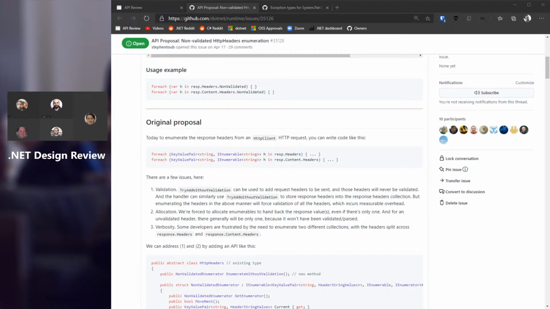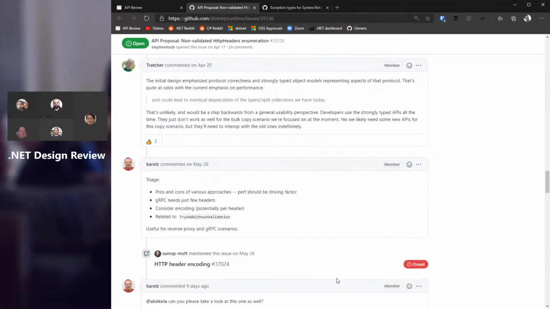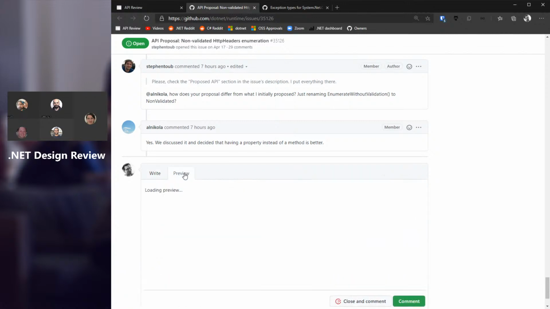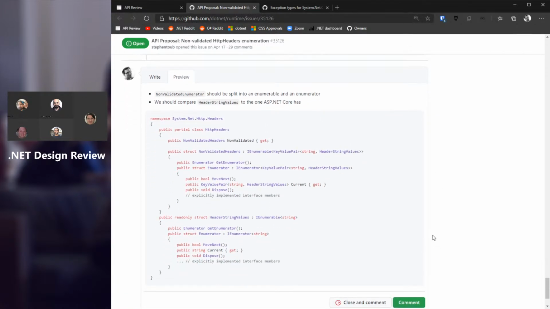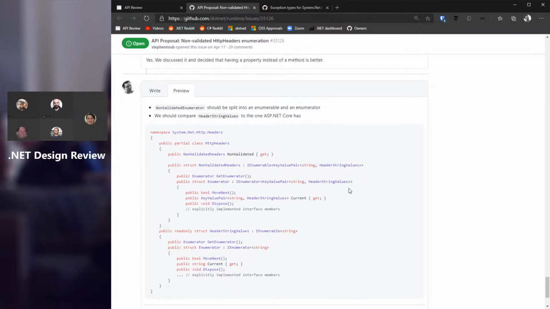Let me just write down my thought here really quick. Okay. So basically, I just took the struct. I only made it implement IEnumerable of key value pair, and then I have the nested enumerator that implements the enumerator. And I renamed it to non-validated headers because it makes more sense.